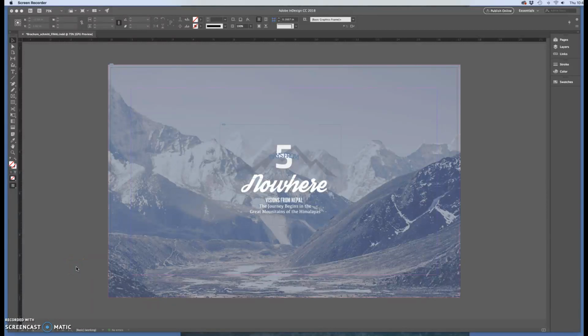Hi, today we're going to go over how to make a print-ready PDF out of your InDesign file. A print-ready PDF has three things. It has bleeds, it has crop marks, and it has all of the text turned to outlines.